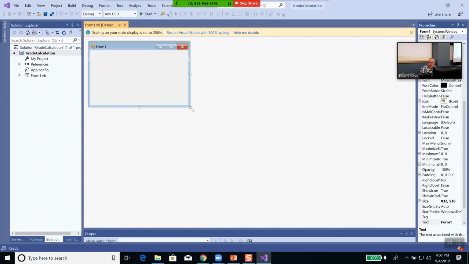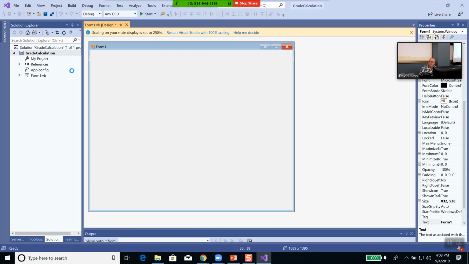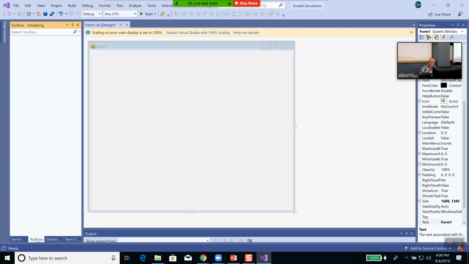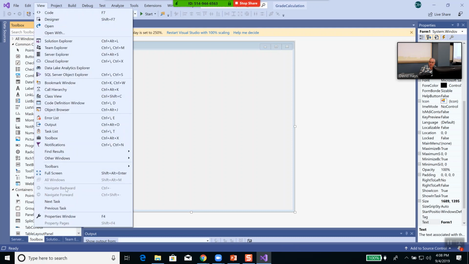Okay, I'm going to bring in 3 test grades. So I need my toolbox. So click my toolbox here. If you don't see your toolbox, again, you go up to either the view or windows. I never remember which. I think it's view. And here's toolbox right here. Or you can press Control Alt X.